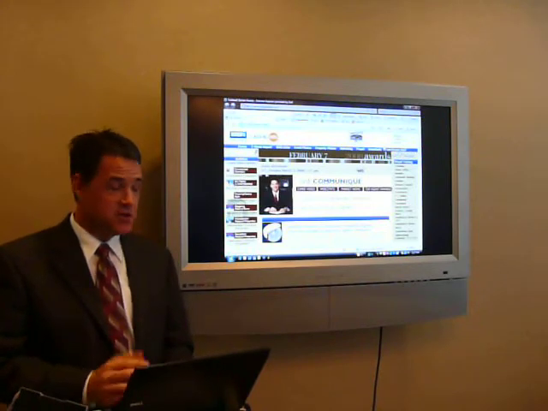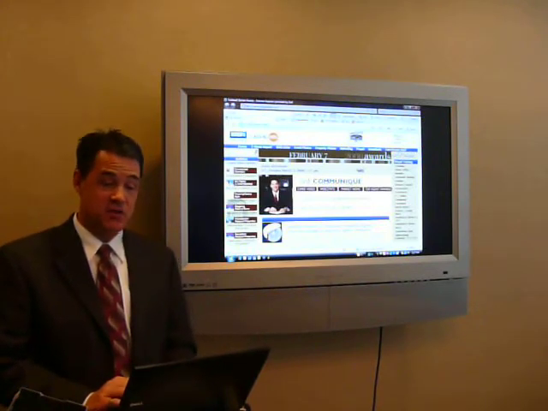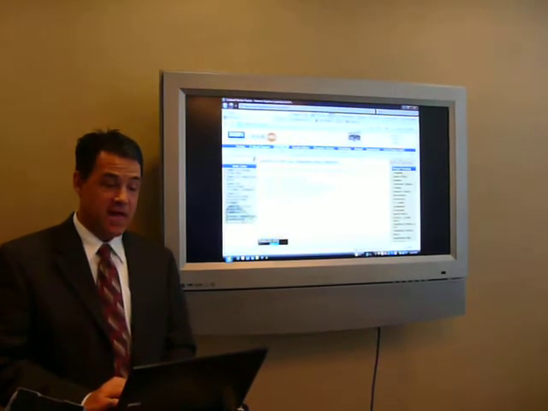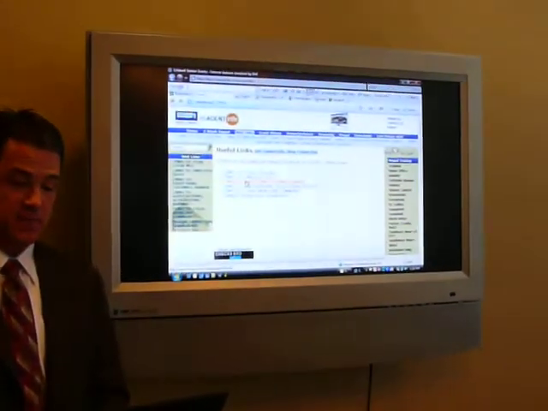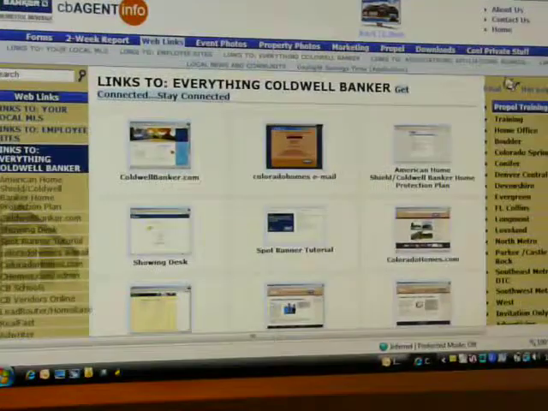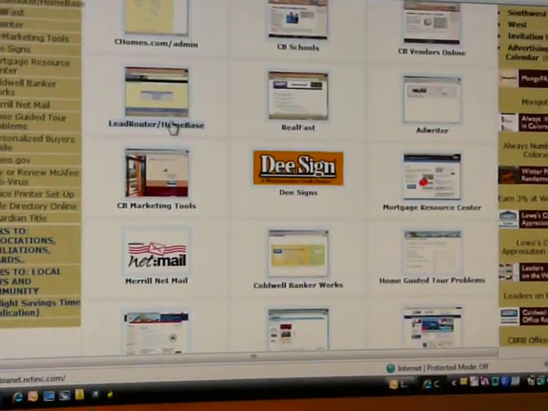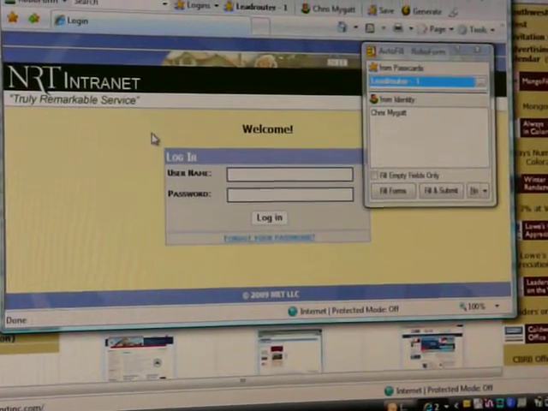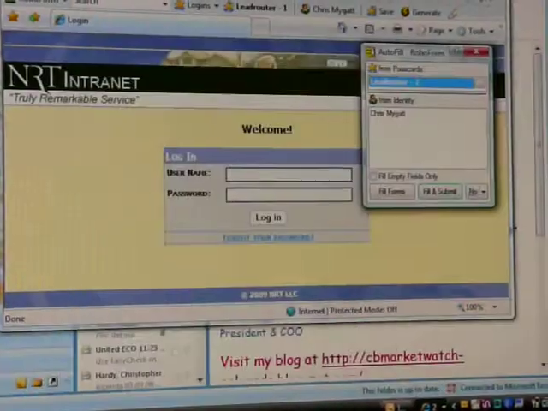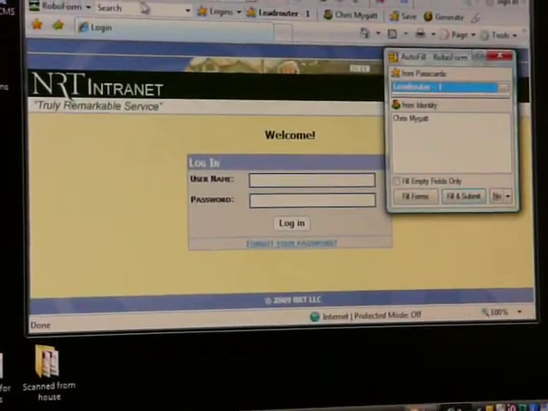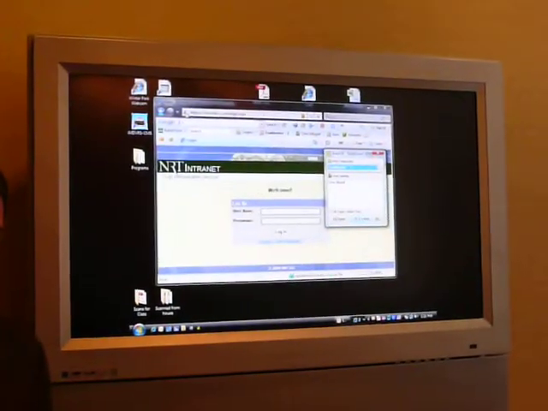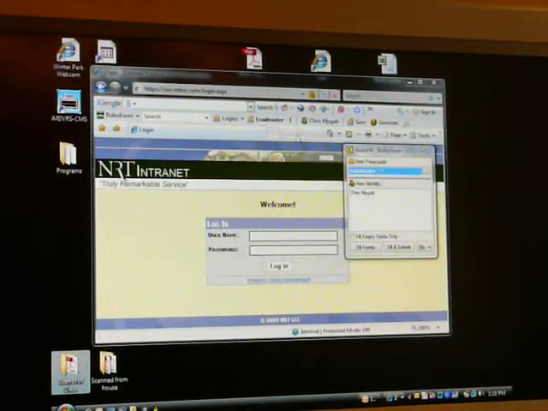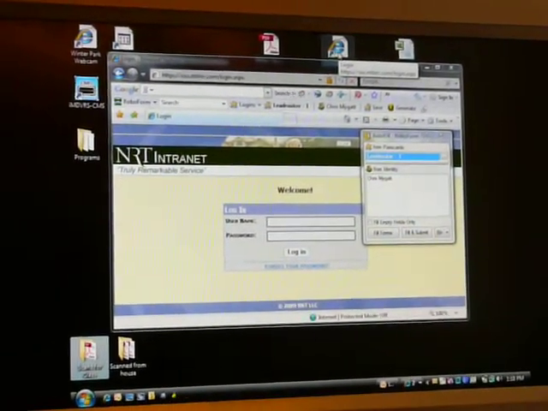A couple things around HomeBase. You can see here on the screen, I'll walk you through how to get into HomeBase. It's quite simple. Go into your favorite website, cbagentinfo.com, click Web Links, and from Web Links go down to everything Coldwell Banker. At that point, scroll down to the screen for Lead Router and HomeBase. And once you're there, my recommendation is if you're going to be utilizing HomeBase frequently, as I hope many of you will be, what I would do right away is go up to this little icon right here where you see the URL, drag that icon right to your desktop, and that way in the future you'll be able to go right to HomeBase without having to go through cbagentinfo.com.